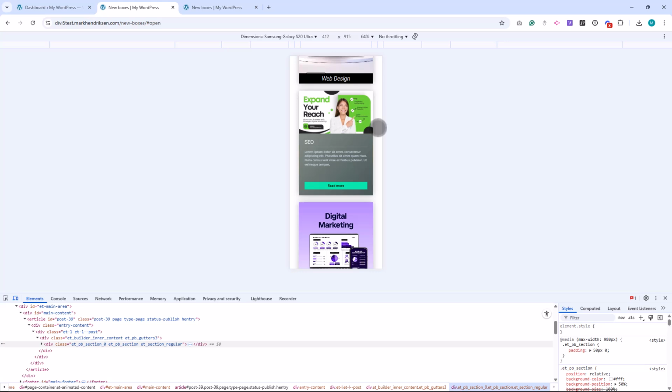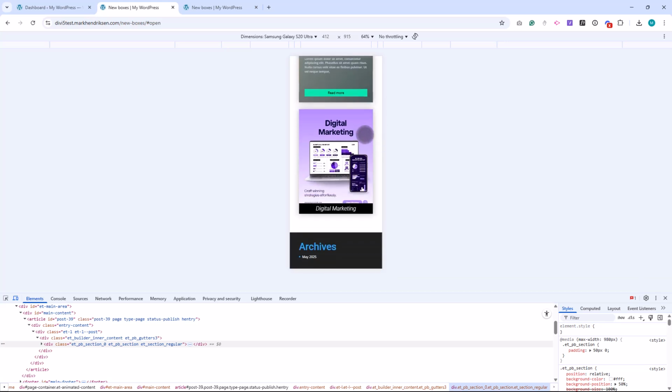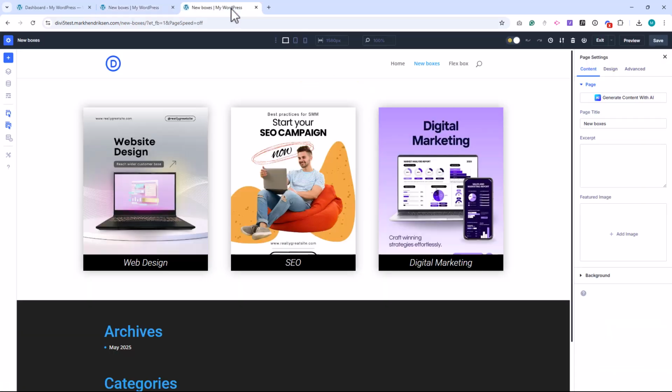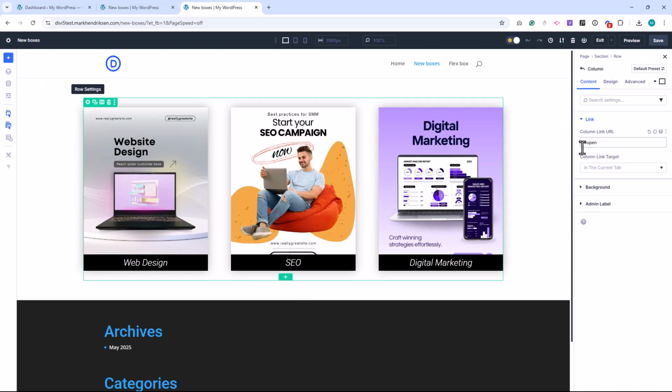Each column features a background image with a title at the bottom. When you hover over it, an image, a text box, and a button slide in from below, adding a smooth, modern hover effect. We'll build this using Divi 5's new interaction features, along with a bit of custom CSS for the animation. I've already created this layout for you, so you can simply import it and customize it to your needs.